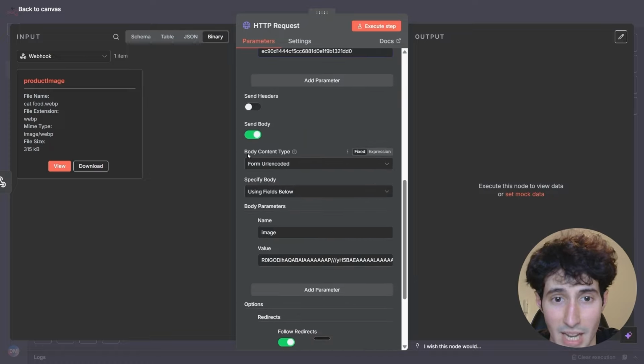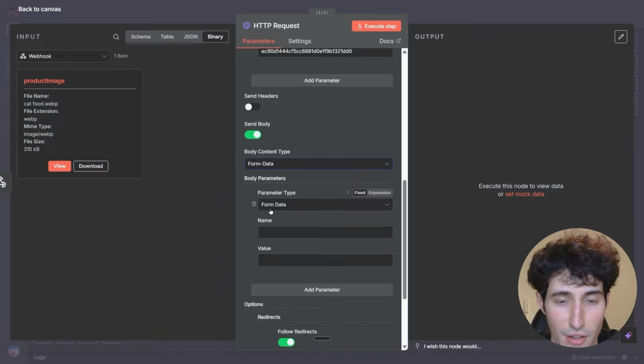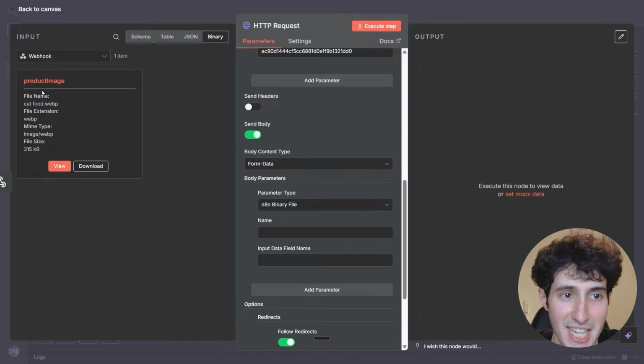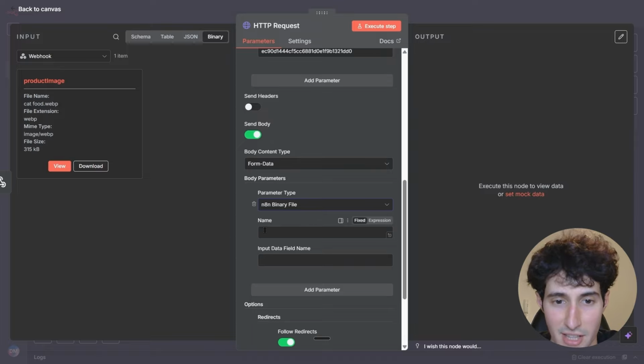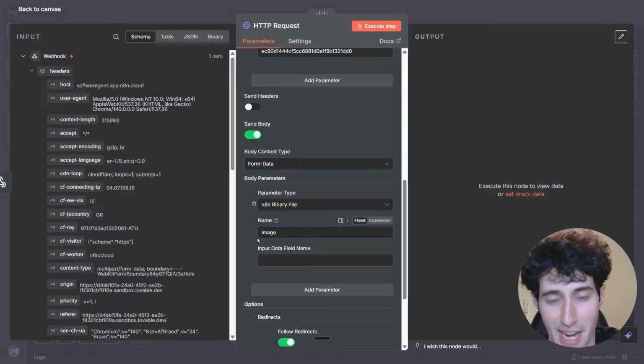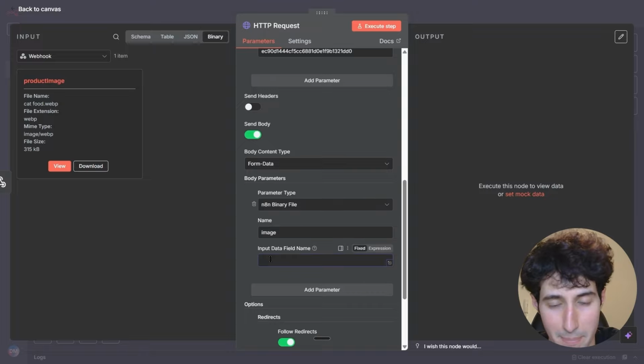And now the next thing that you need to do is to scroll down here to the body parameters, and you need to come over here to the body content type and change this over to form data. So once you selected that, then you need to come over here and change the parameter type to N8N binary file, since if you remember, this is a binary file that we're trying to upload over to ImageBB service. Then over here in the name, you need to type in image, exactly as I typed it over here, and then in the input data field name, you need to make sure you're in the binary file section, and then simply copy the name of your binary file and paste it in over here.